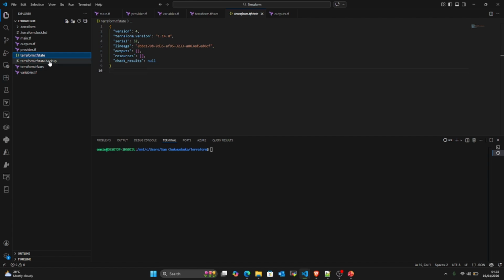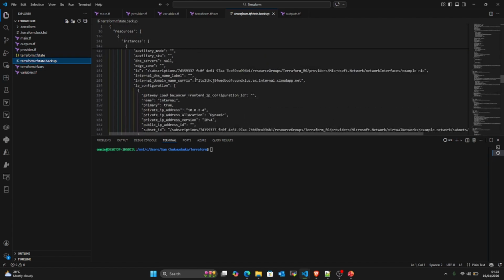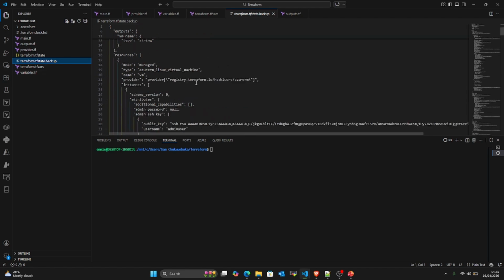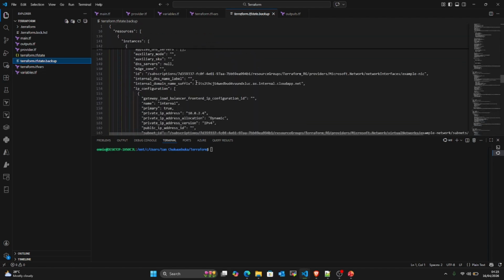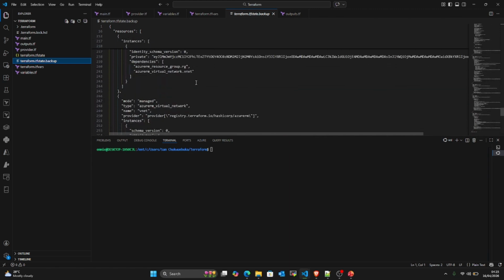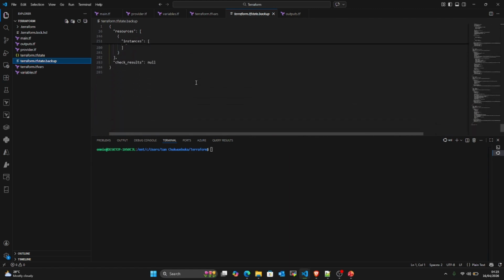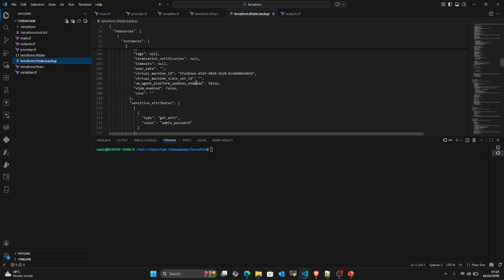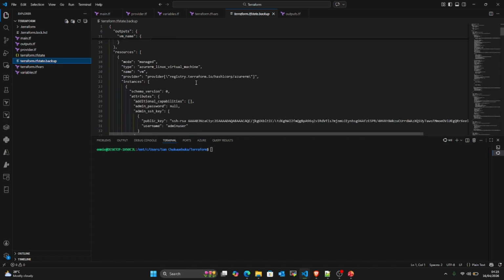So it also has a backup. The backup is more detailed than the main tfstate because everything you do is actually backed up, and that is the way Terraform works. So in a few minutes, we are going to look into the state file and then we'll look into how best to work with the state file.